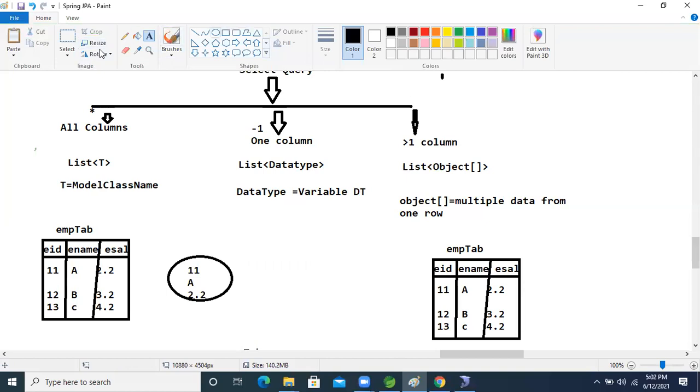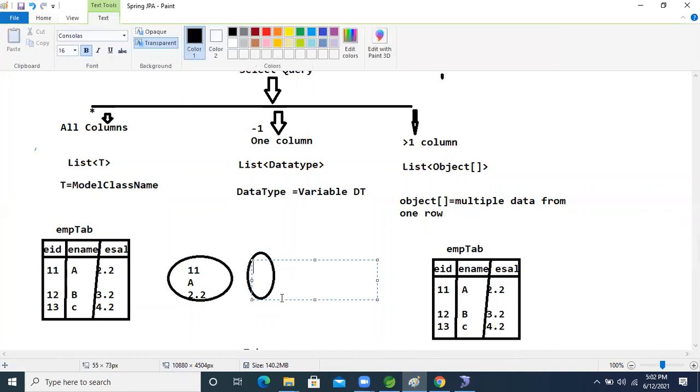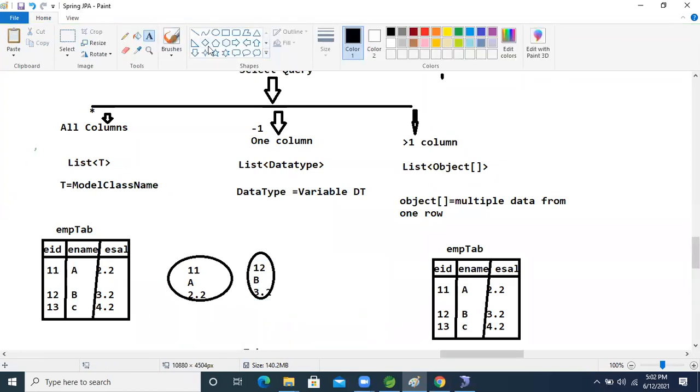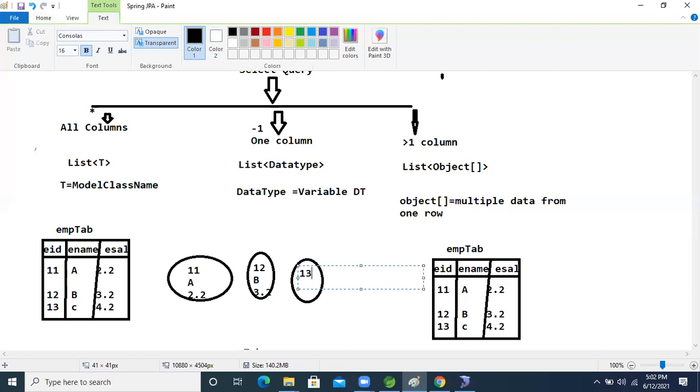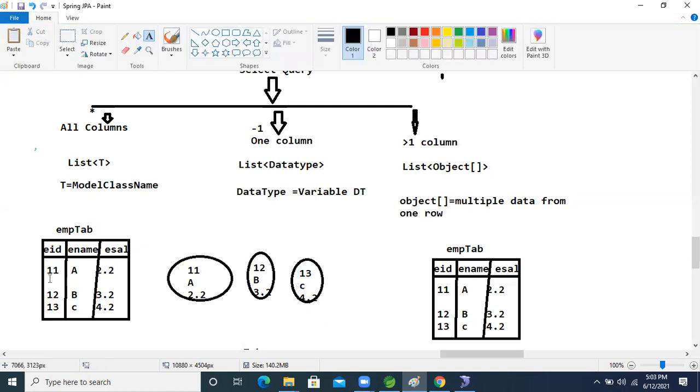Another one is 12. See, this 12 is there, B is there, and 3.2 salary is there. I want to select this data. Another one is 13, C, and 4.2. So these objects, if we are returning them, what is that?